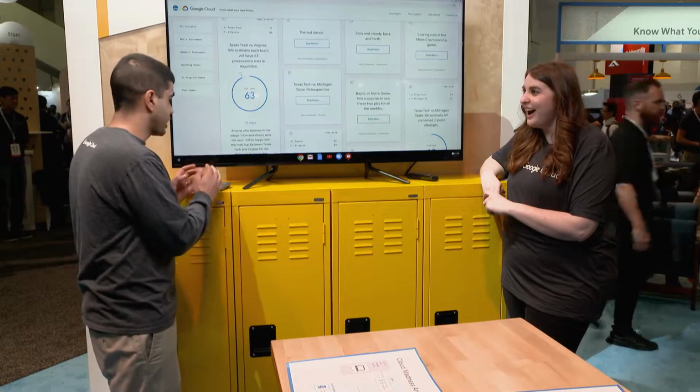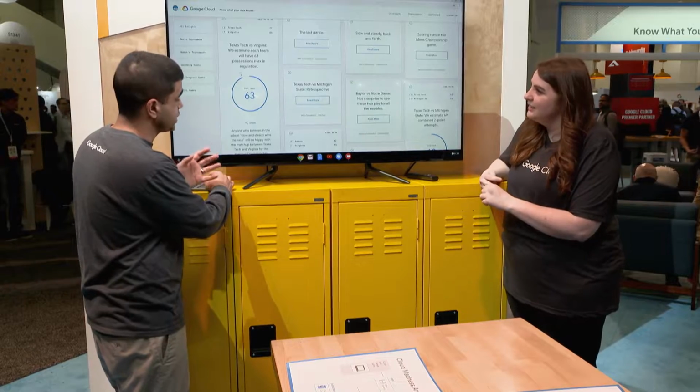Yeah. So this is our second year at Google Cloud being the official cloud provider of the NCAA. Our theme is know what your data knows. So we've been working with the actual NCAA data, basketball data, to make a lot of insights and predictions. So let's look at one.